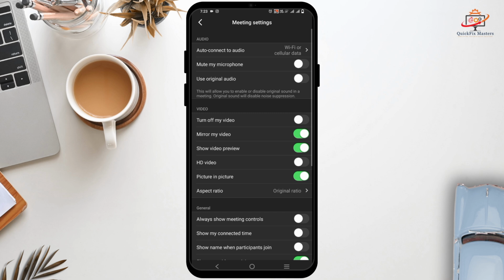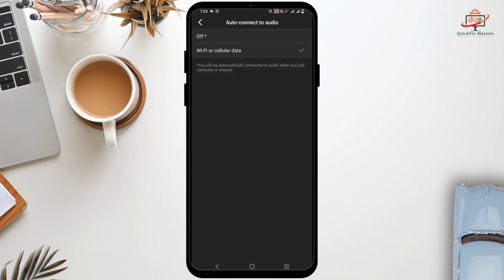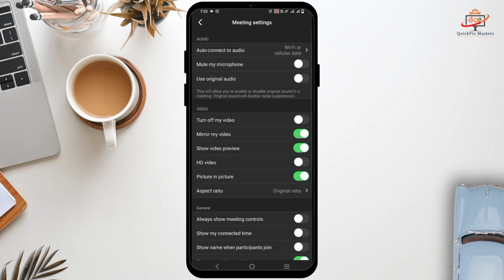First of all, tap on the first one, Auto Connect to Audio. From here, select Wi-Fi or cellular data. This way, you will be automatically connected to the audio without having to do much changes. Also, you can toggle off the option Mute My Microphone and use original sound.